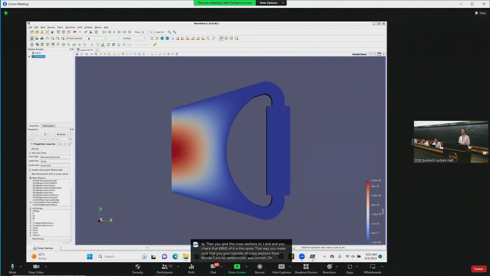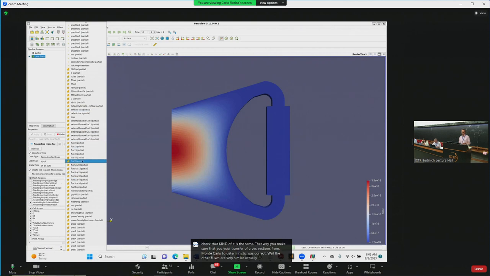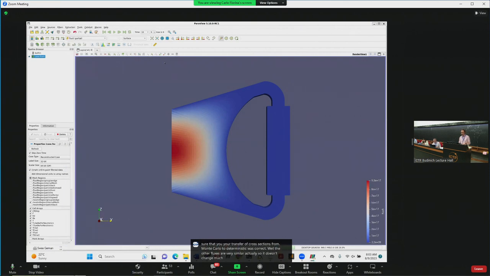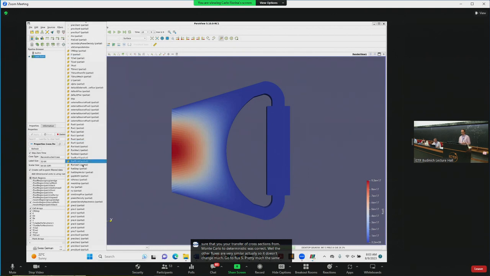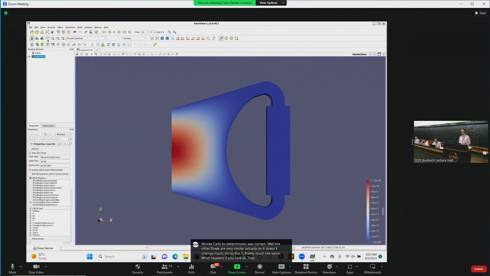Well, the other fluxes are very similar actually, so it doesn't change much. We go to flux 5, it's pretty much the same. What happens if you look at precursors? They always look the same. Of course, the scale is different, but why? Well, because we didn't move our fuel now. We did just a single neutronic solution, so there's no moving fluid. Our precursors are sitting there, and you have higher precursor where you have higher flux, and that's it.